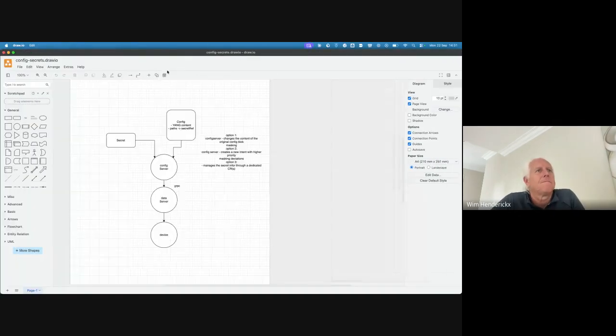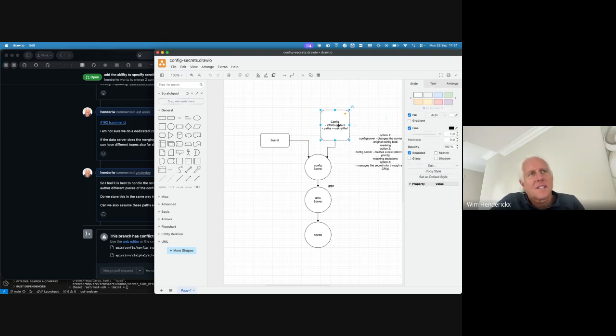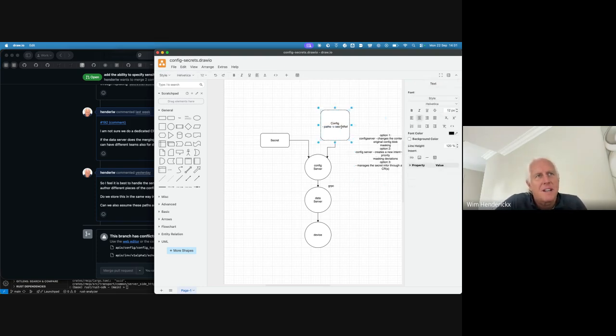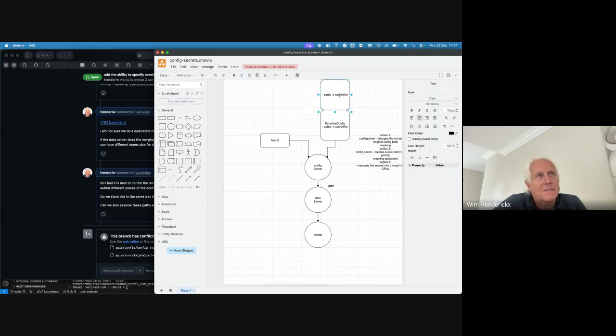Here we go. So this was the drawing we had last time, right? So we had different options. But I think the thought is, for the sake of simplicity, we have what we call, maybe we should call it sensitive config or something like that. I don't know whether that's a good name. And then we have config snippets, right? So the idea is that you have config as we have right now.